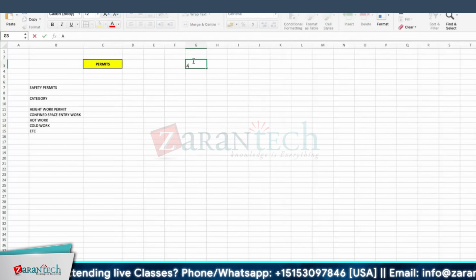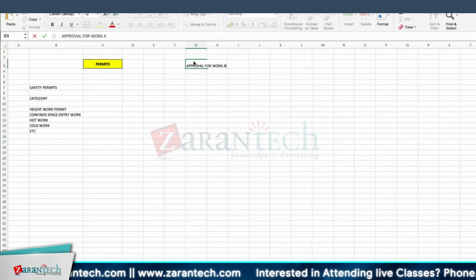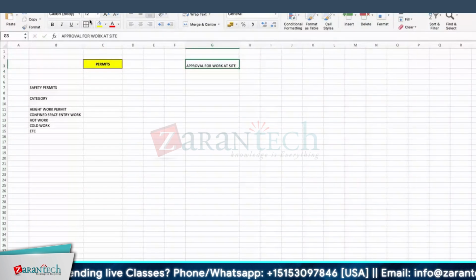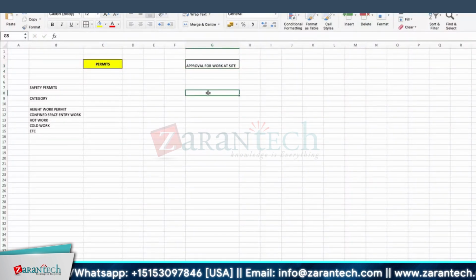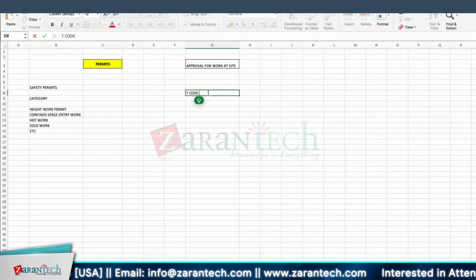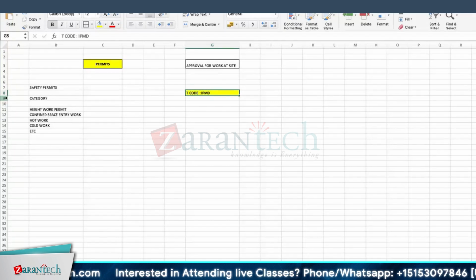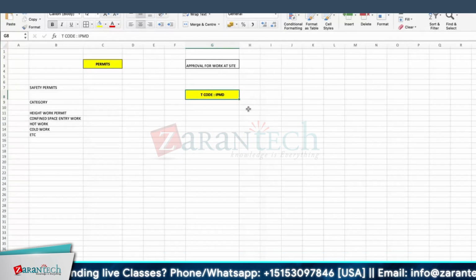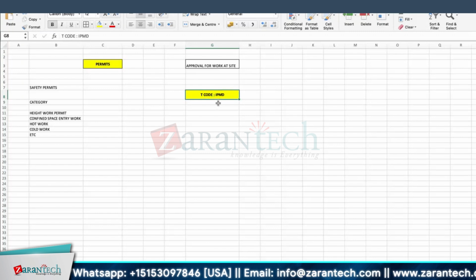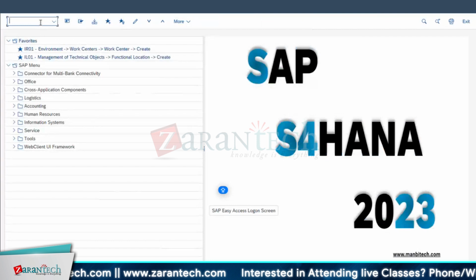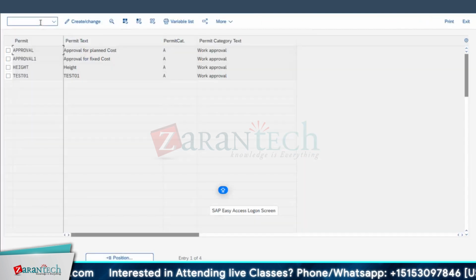This is for approval, meaning the issue of this permit will happen as approval for work at site, through SAP approval. For that purpose, the T code to create a permit in SAP is IPMD. Normally any master data team or technical person will have access to this T code, IPMD. Let me quickly go to it.